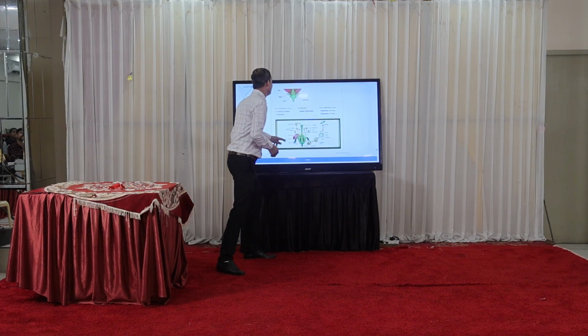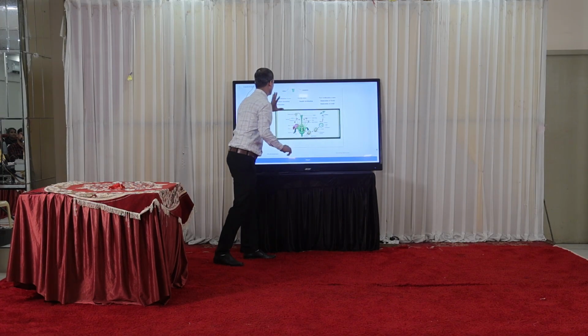Clear? Now the actual event that takes place here is pollination. I am not able to zoom in.